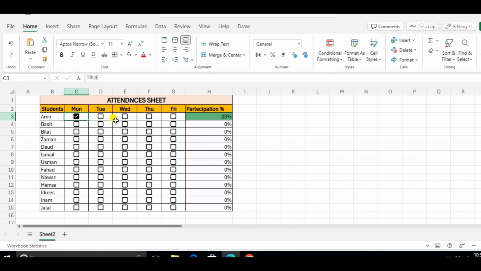Click here. Here we can see there are 20%, then 2, so there are 40%. I have clicked here like this, so here we can see that they are automatically green and also get the value in percentage.